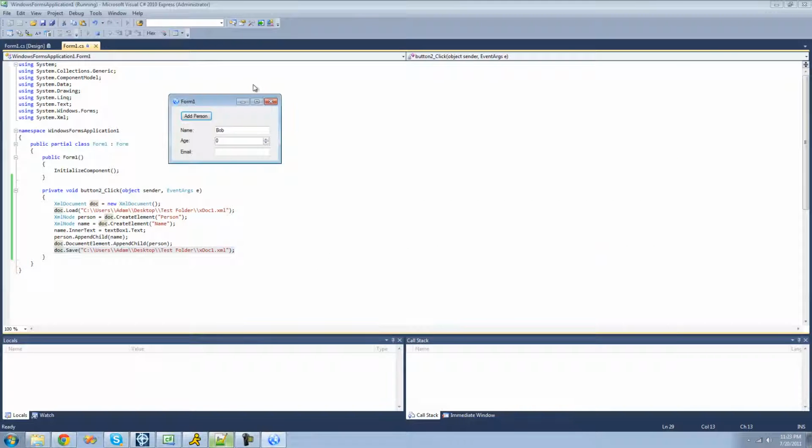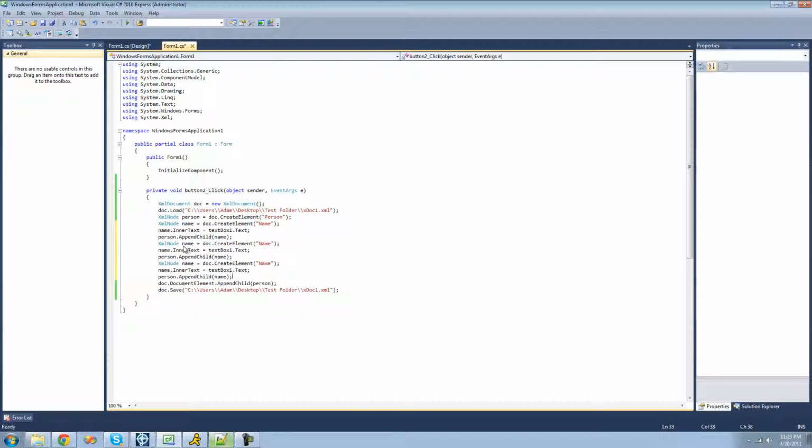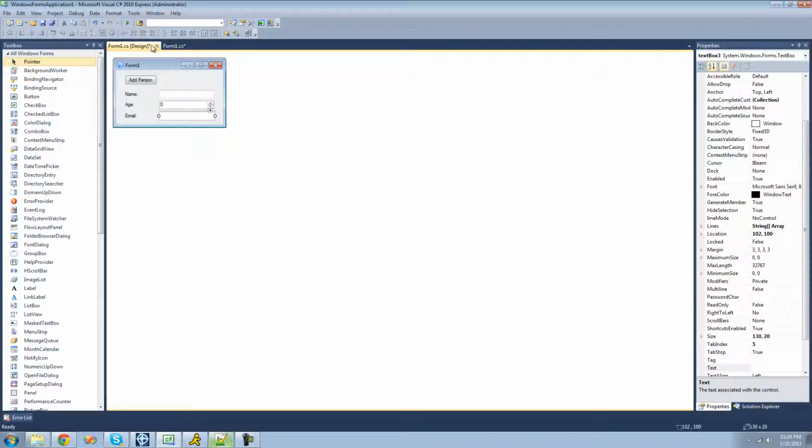Alright, so now in order to add their age and email, all we're going to have to do right here is just create two more nodes, one for their email and one for their age. So say age right here, set the name of the node to age. We're going to want to create another one called email, email. Then we're going to want to set the inner text of the email equal to whatever the user inputs in this text box 3 right here.